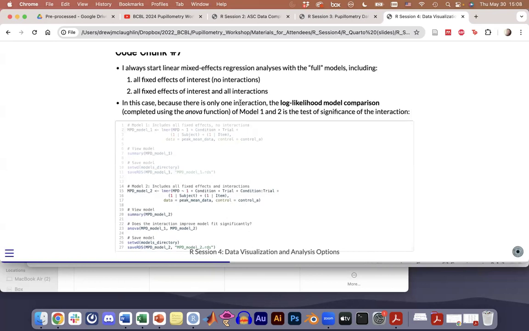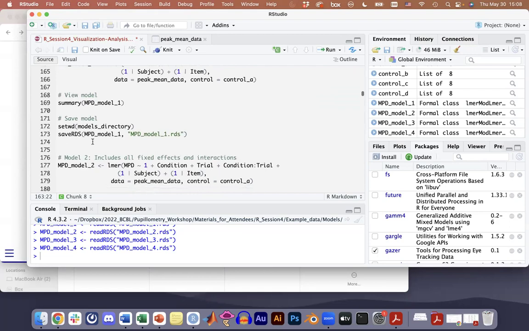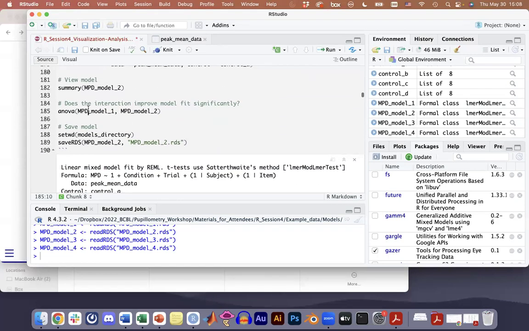Since in this case there is only one interaction, we can actually do a log likelihood model comparison between model 1 and model 2 to test whether the interaction is significant. And that is the ANOVA function, which I know can be confusing if you come from an ANOVA world. We use the ANOVA function to compare linear mixed effects regression models. So if you do this in R, I already have my models loaded, so I'm just going to skip down to ANOVA.